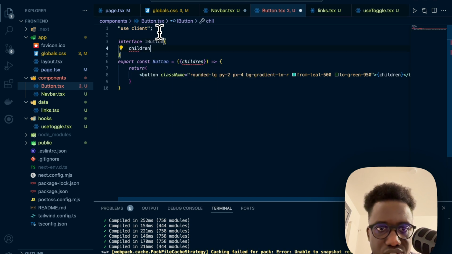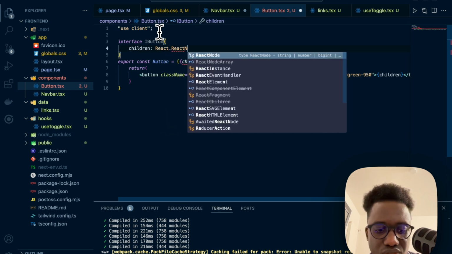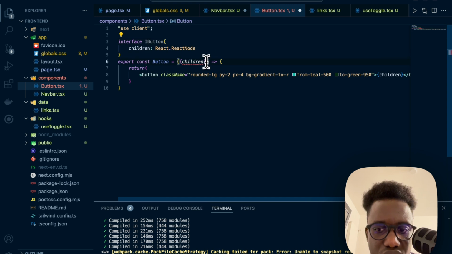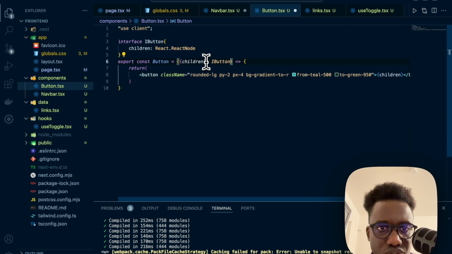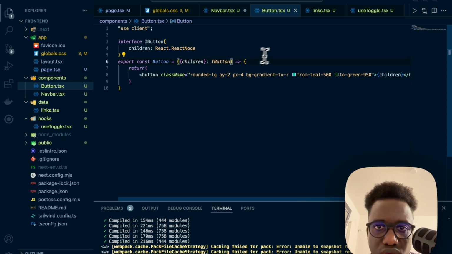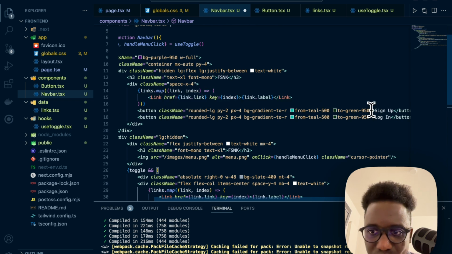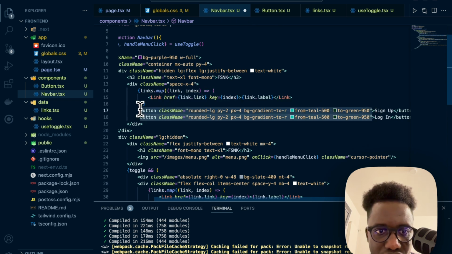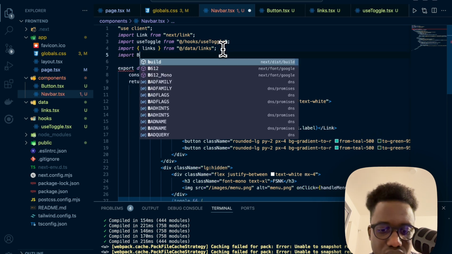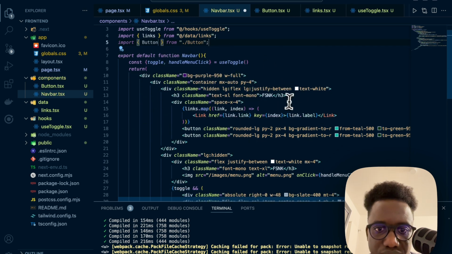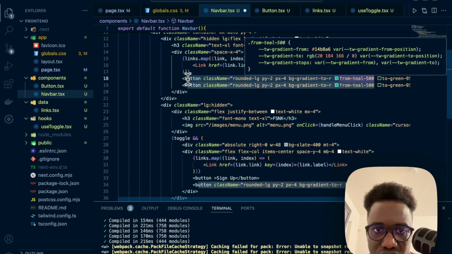Say children, type React node. Then we pass it here. Button. It works. Yeah. Then what we need to do is come over to our Navbar here. We remove this now. Let's import our button first. Import button here.